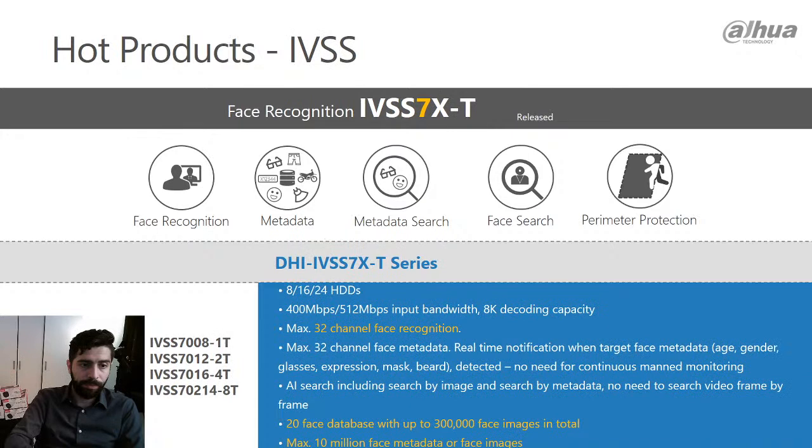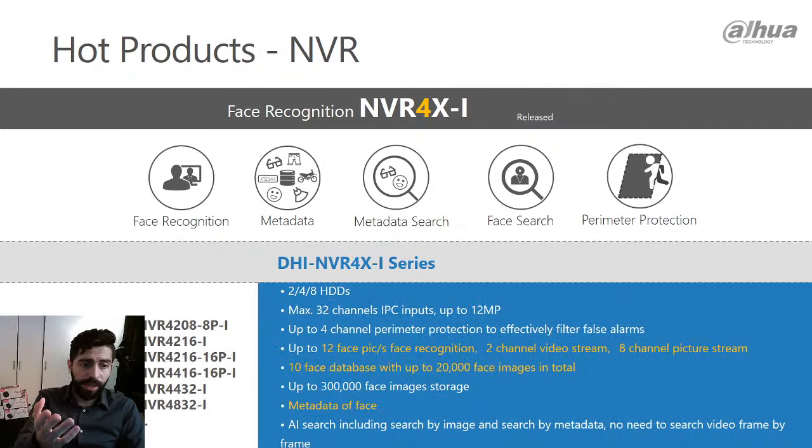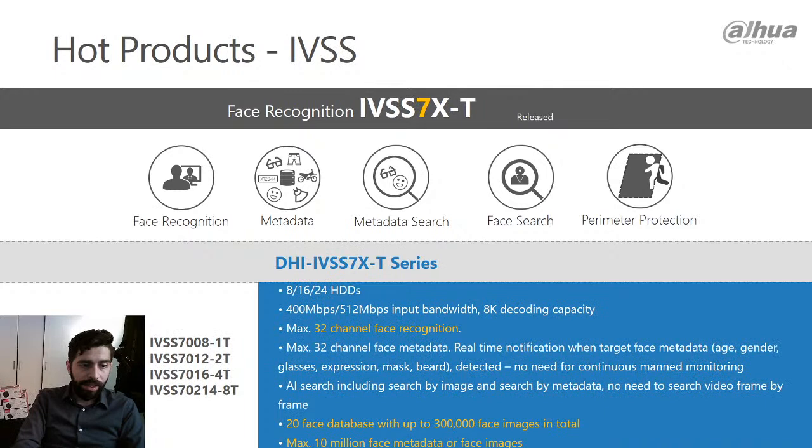The IVSS 7 series, as we can see, has a face database of up to 300,000 face images in total. Okay, so the 5 series had 100,000, and the 4 series has 20,000. The IVSS 7 series has the 300,000, with up to 10 million face metadata or face images.